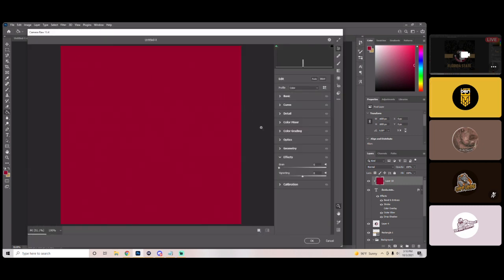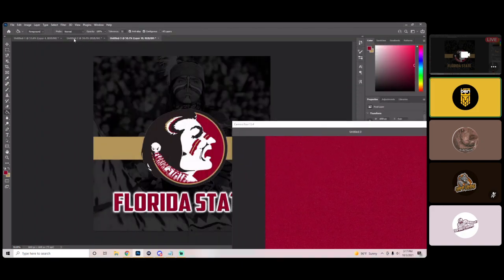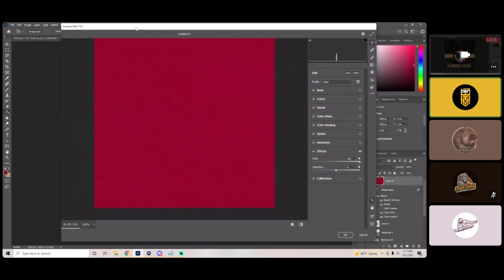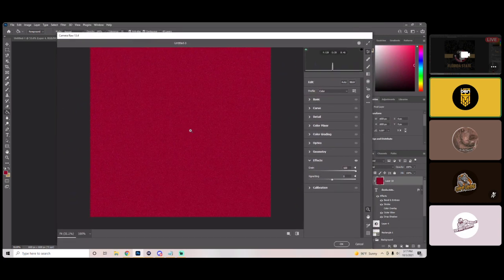Wait for it. Now, y'all see me use this one a lot. I use it too much, I'll be honest. Grain. Y'all see that little grainy feel? That is the same thing. I can't move it. But I got the same thing in that other one.